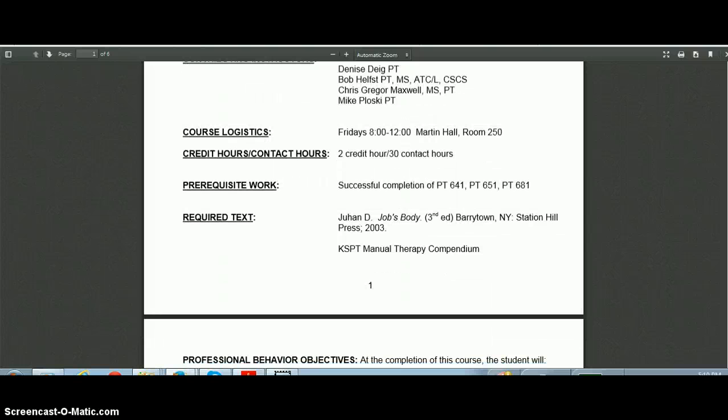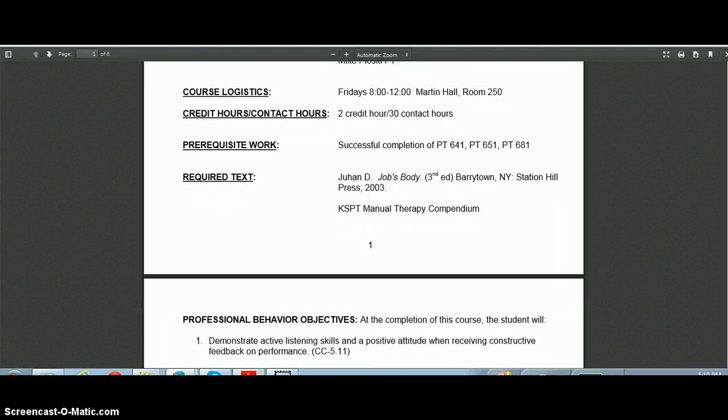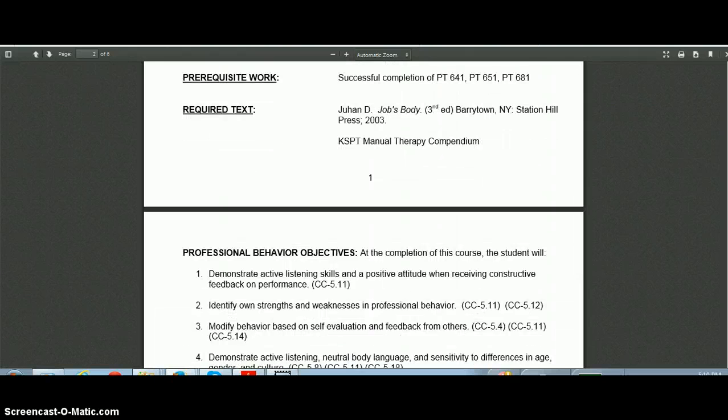You do need to have Job's Body. I have reserved 20 copies of this over in the bookstore. Some of you may already have Job's Body from 629 back in first year. Otherwise, you can either go to the bookstore on campus, or if you can obtain it elsewhere, such as Amazon, that's just fine. And most of you all will have the manual therapy compendium.